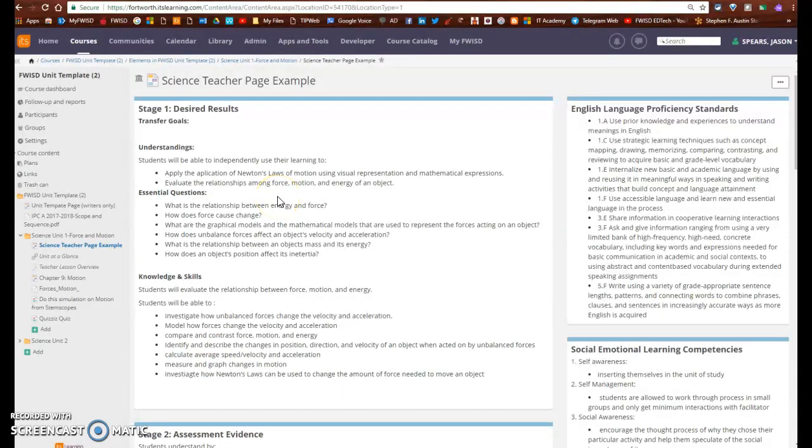To return to the unit plan, you may select the breadcrumbs link at the top, or select the plans icon on the side.